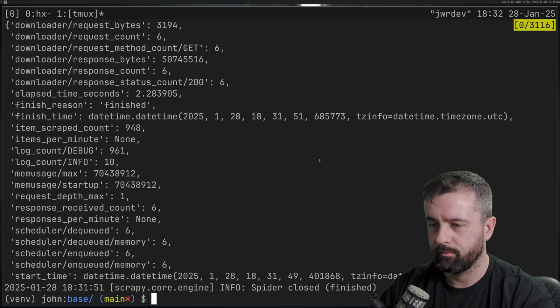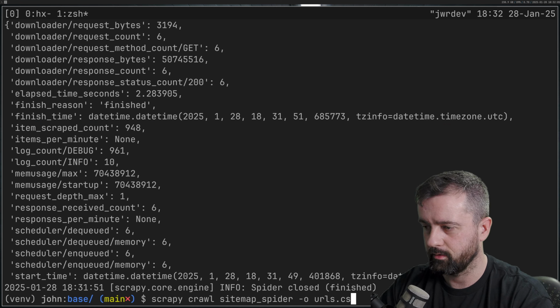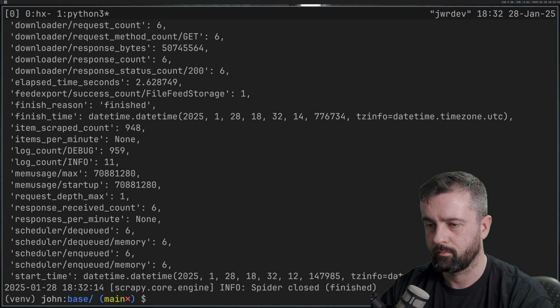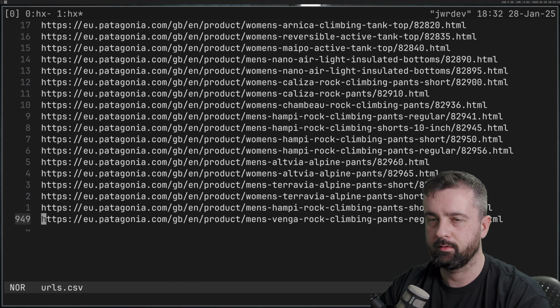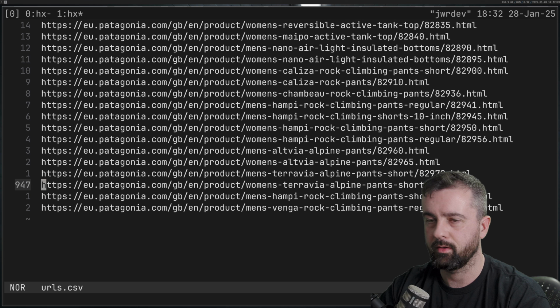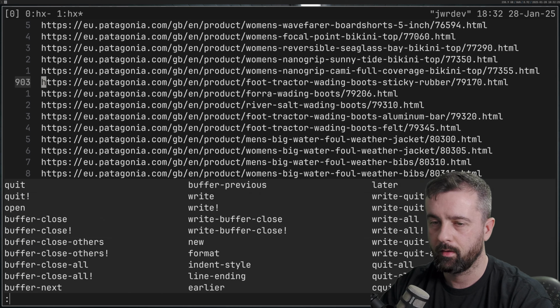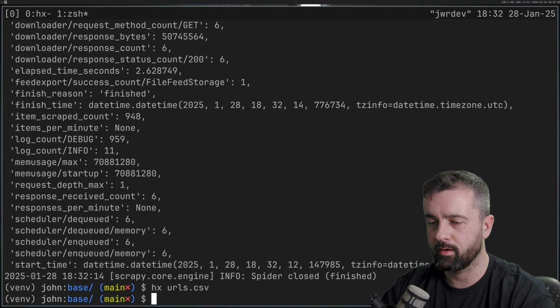So what I'm going to do now is -o, and we'll call this urls.csv, and run that. Cool. So let's open our urls.csv here, and we can see that we do indeed have 900 and something. This is going to be all of the product URLs that we found through the sitemap. So this gives us that easy base where we can just grab those products.